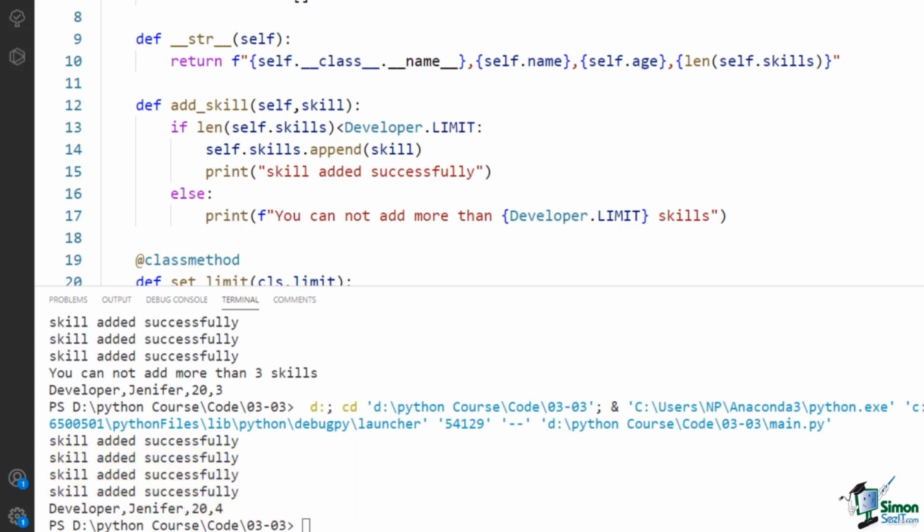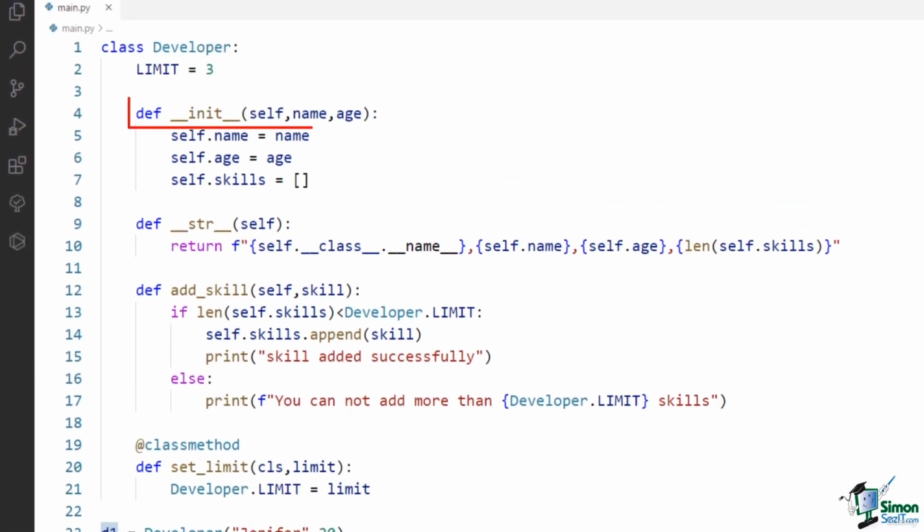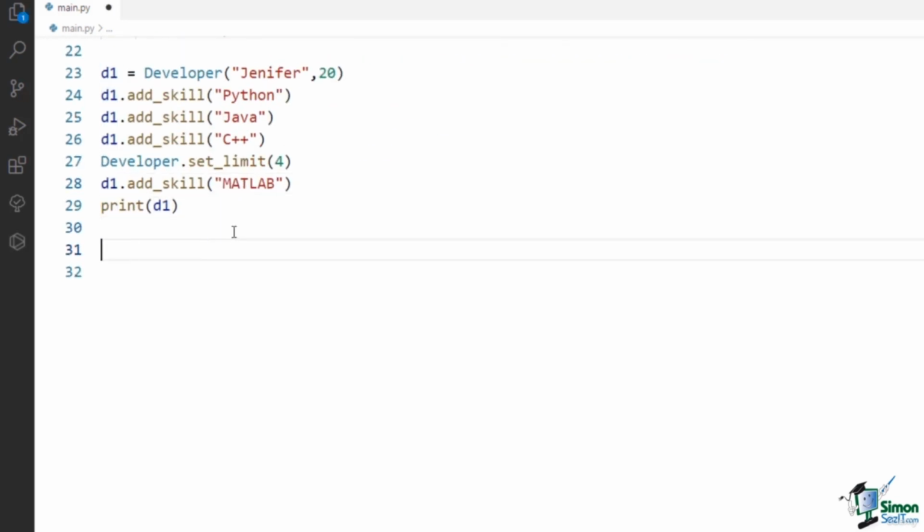Now let me show you the second use case for class methods. If you take a look at the init method, you see that we have to pass the developer's name and age to create a developer instance. Assume that for some developers, instead of their age, we have their birth year. And we would like to be able to create a new developer using their name and their birth year. For example, I would like to create a new developer like this.